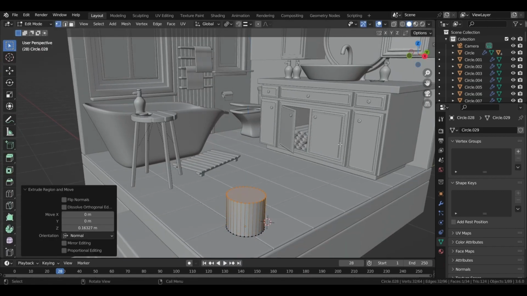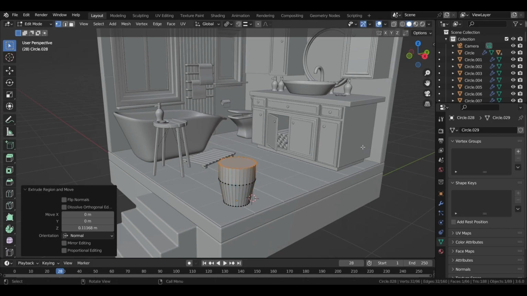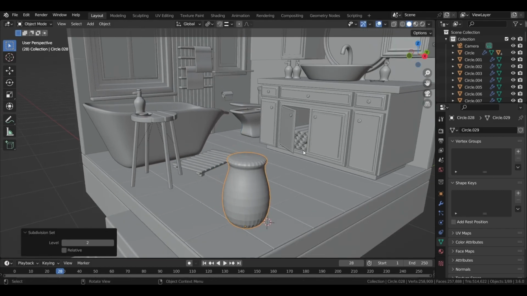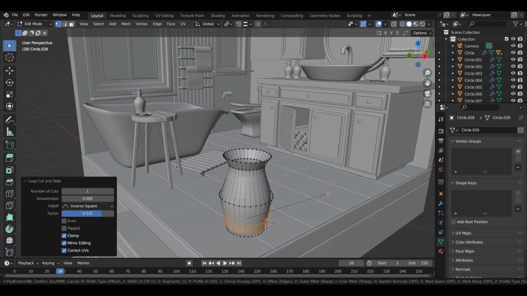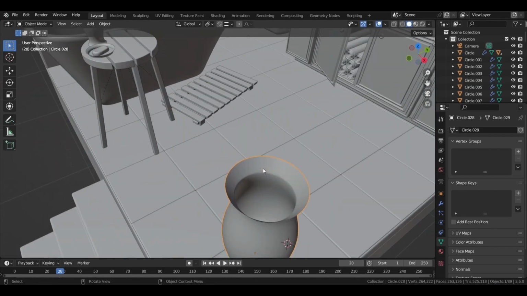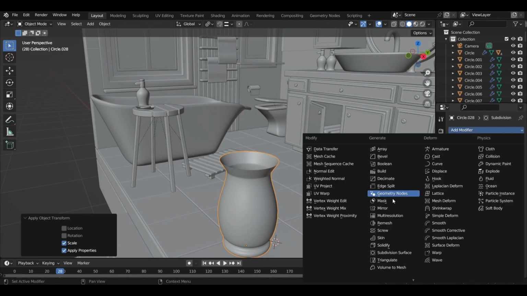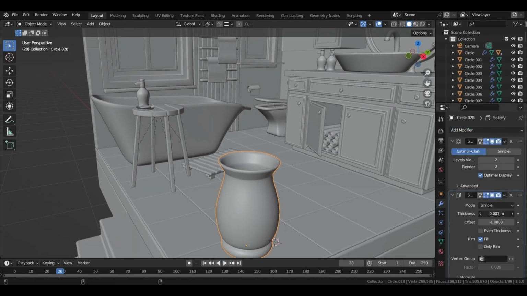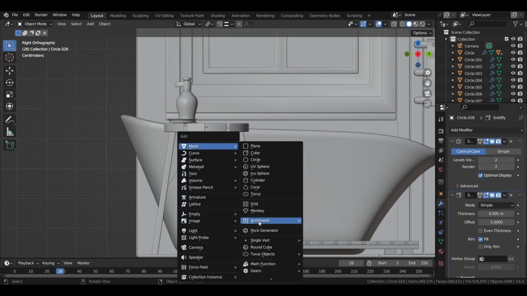Add a circle. Extrude it and scale the face, then extrude again and scale down the face. Then delete the top face. Shade it smooth and add solidify modifier.